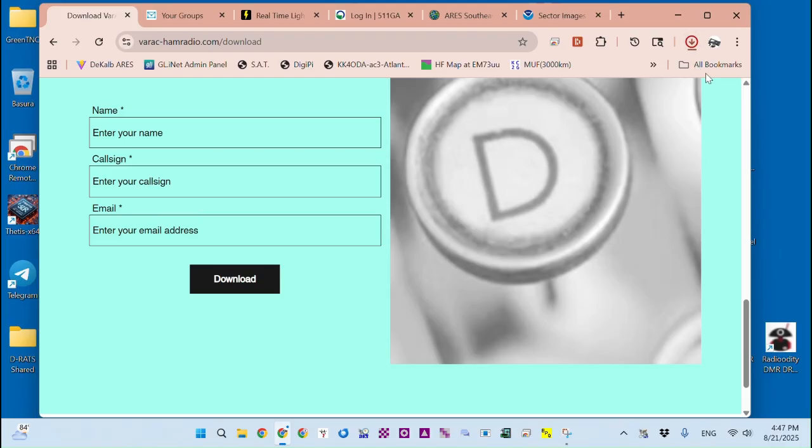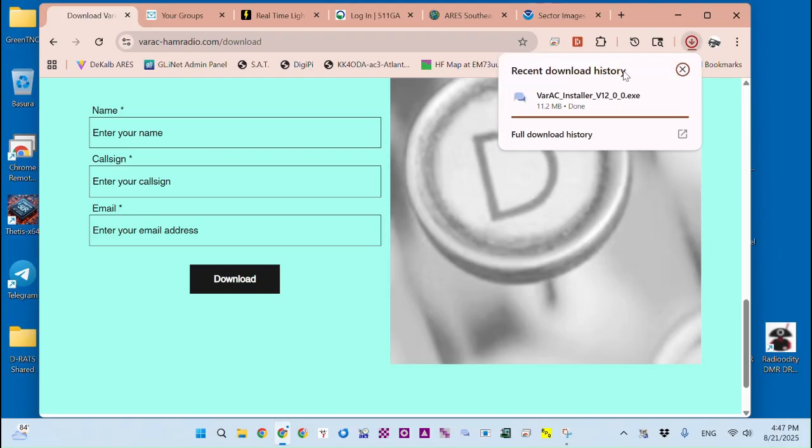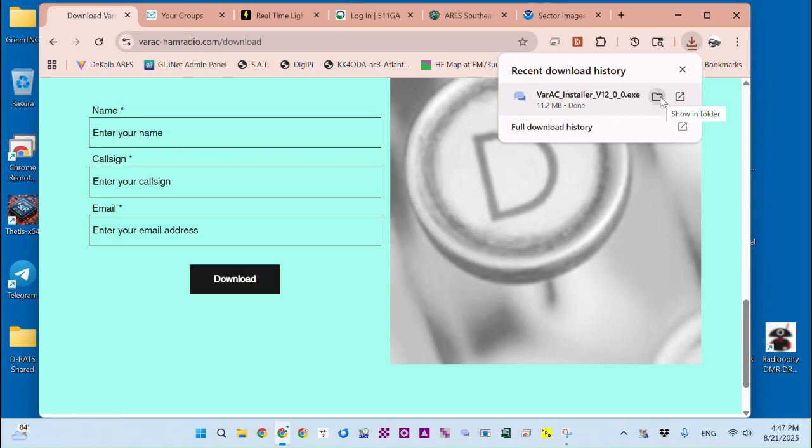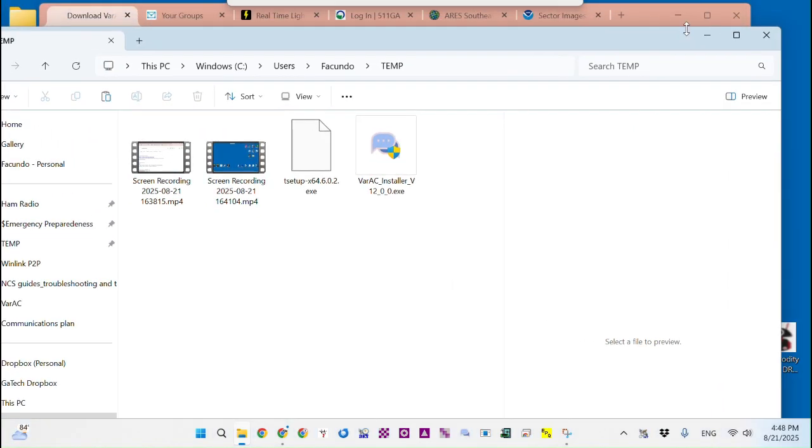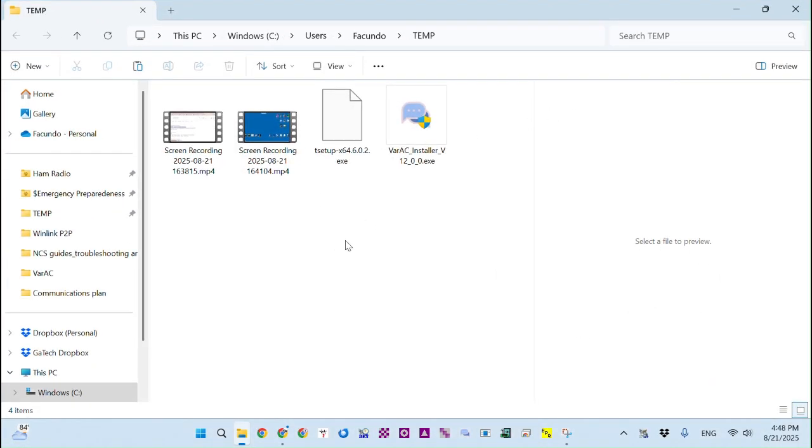I'm going to save it there, and the download is in progress, as you can see in the top right. Sometimes the browser doesn't like the download and thinks it's a virus, so you need to authorize the download and make sure that it finishes. In this case it finished, it says done. So I'm going to open the folder where it's downloaded. I'm going to click this icon in Chrome, open the folder, and you see here that we have the installer right there.